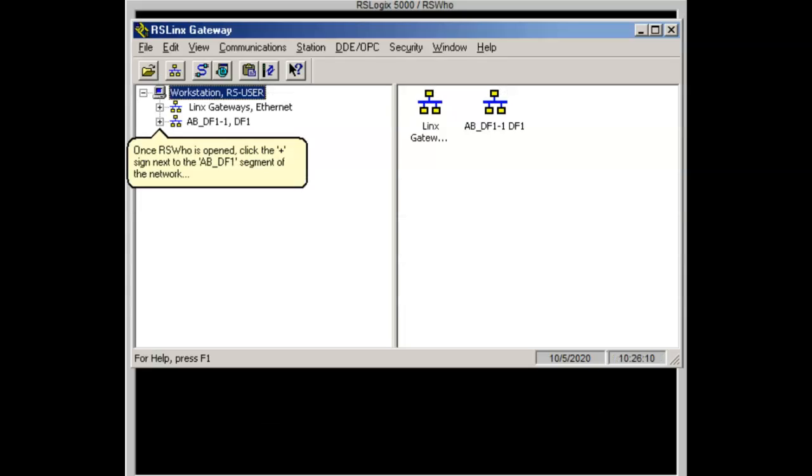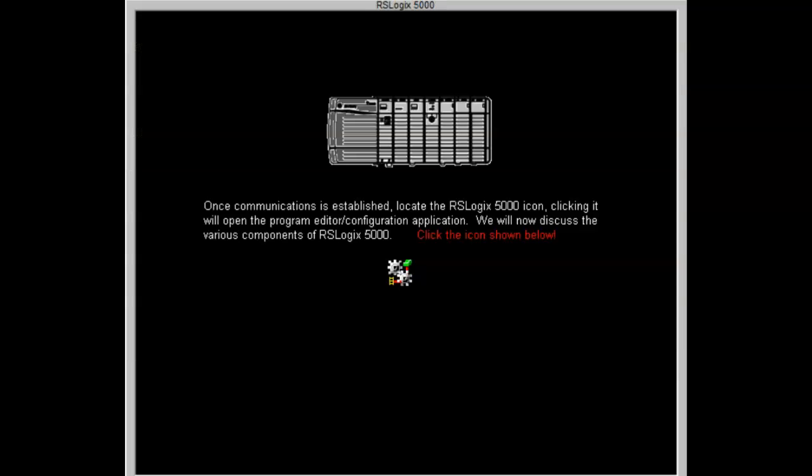Once RSWho is opened, click the plus sign next to the AB-DF1 segment of the network. Once communications is established, locate the RSLogix 5000 icon. Clicking it will open the program editor configuration application. We will now discuss the various components of RSLogix 5000. Click the icon shown below.